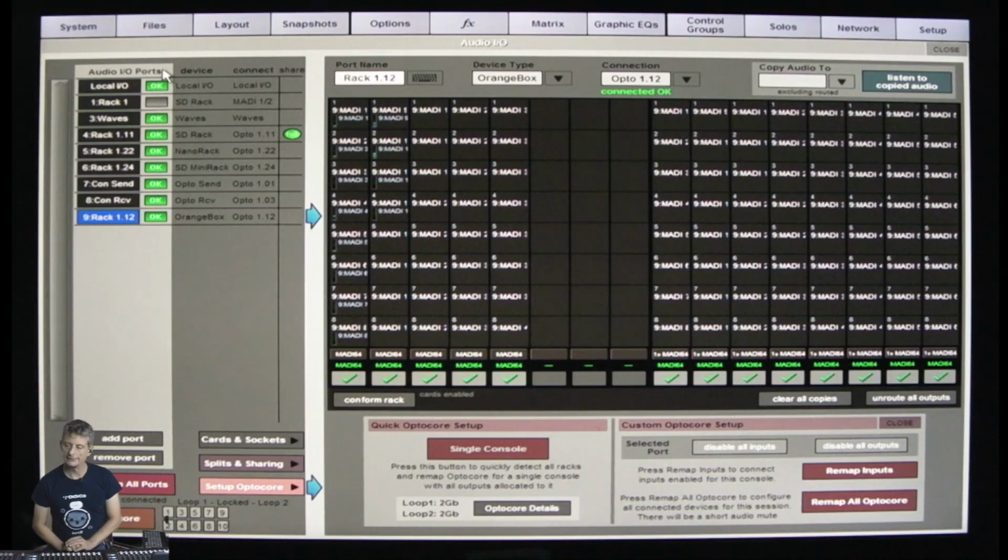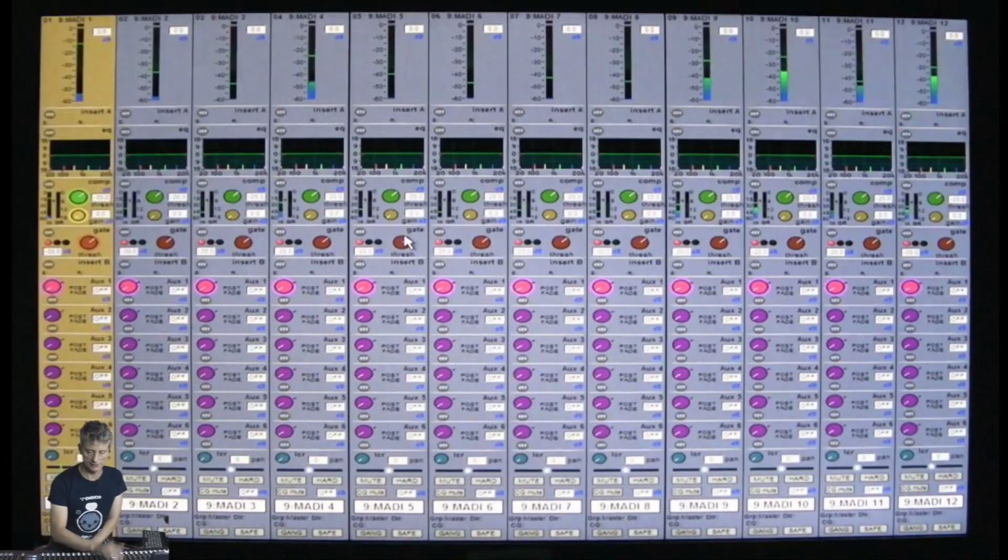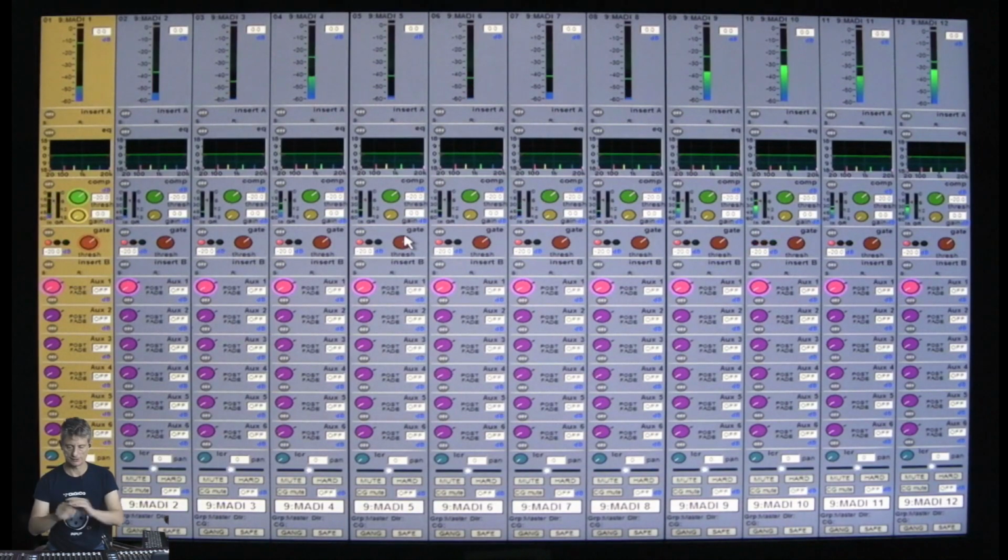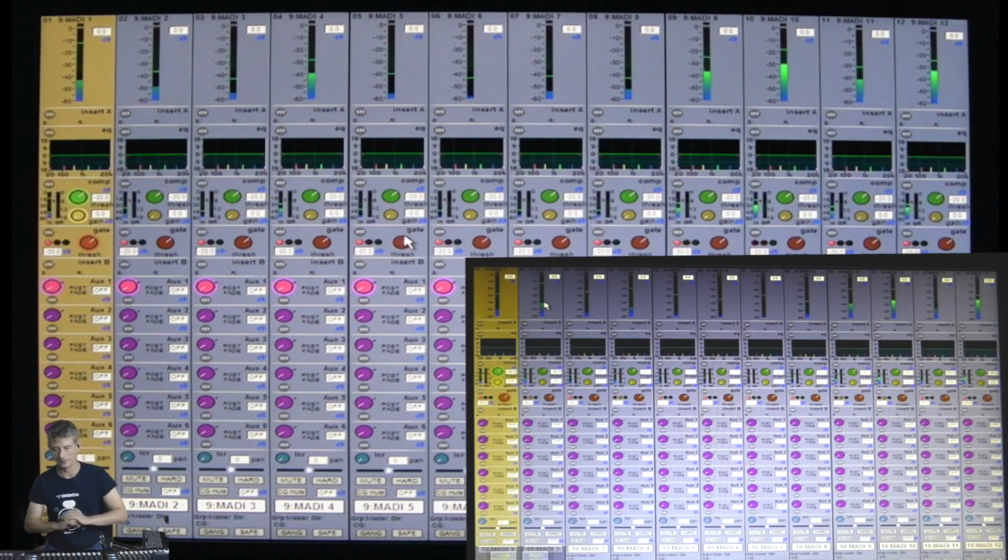I can indeed. So I have my audio I/O opened, as you guys can see, on my ID number 12, which is the orange box. I can see signals coming in. They are already patched to my first 12 channels, and there you go. It's fully up and running on my SD10. Let me show you guys on the SD9. The same signals are coming in. This is the perfect environment for a soundcheck, virtual soundcheck.